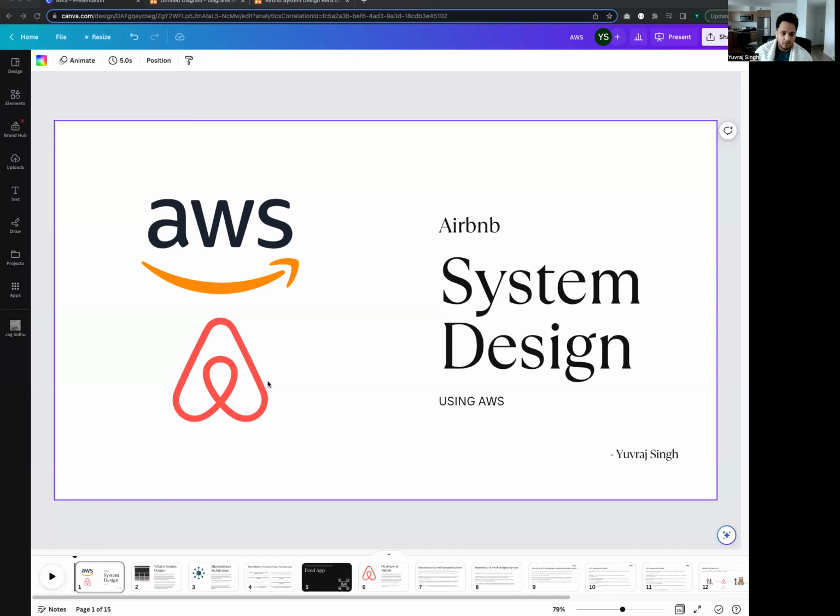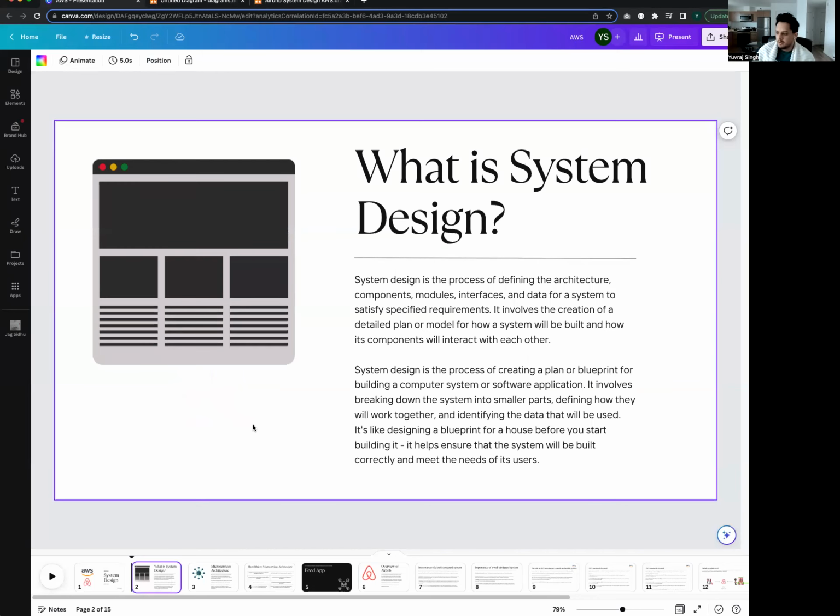And also we're going to look into what are microservices and how we can convert a monolithic application to a microservices application. So let's start with the first thing. What is system design? So system design is the process of defining the architecture, components, modules, interfaces, and data for a system that satisfies the specific requirements.